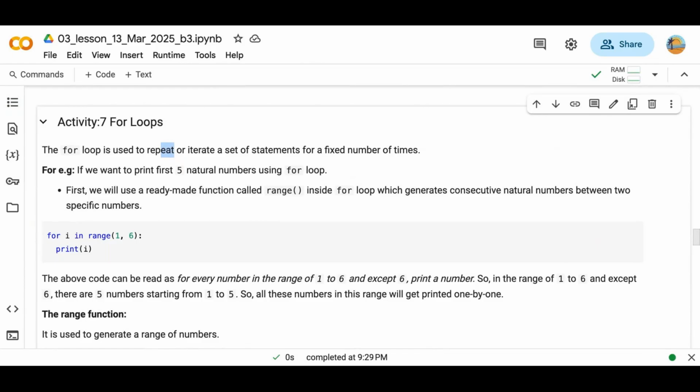The difference is that the for loop has a simple syntax. We should know the range beforehand, like how many times we are repeating something. Then we can use the for loop easily. You can use the ready-made function range. You just have to give the range here, 1,6. If you want to print the first 5 natural numbers using a for loop, first we will use a ready-made function called range inside the for loop, which generates consecutive natural numbers between two specific numbers.